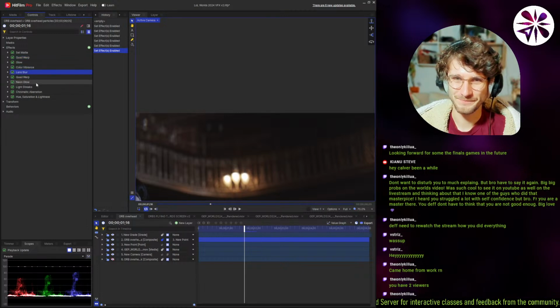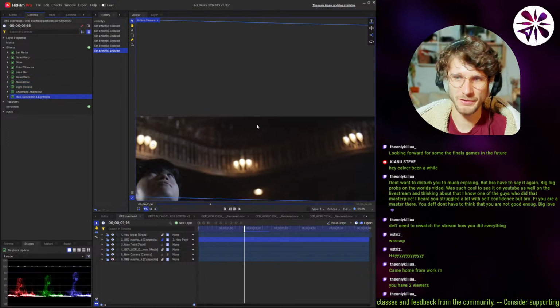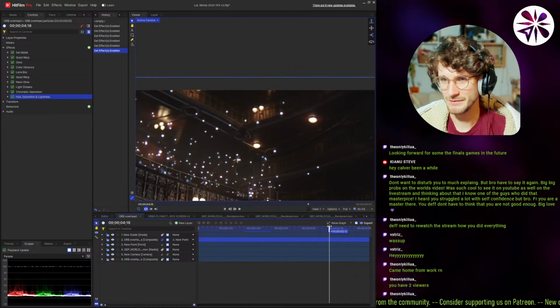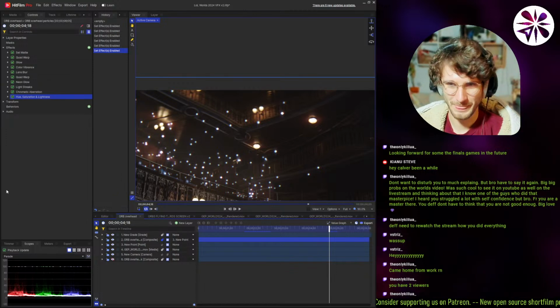I'm pretty happy it worked. Then we got some different glows here too, some chromatic aberration. Nothing crazy, really. All these effects are pretty straightforward. They just need to be done in a tasteful way.